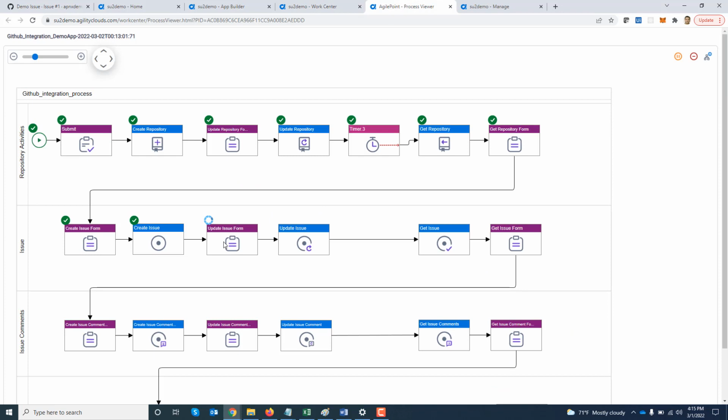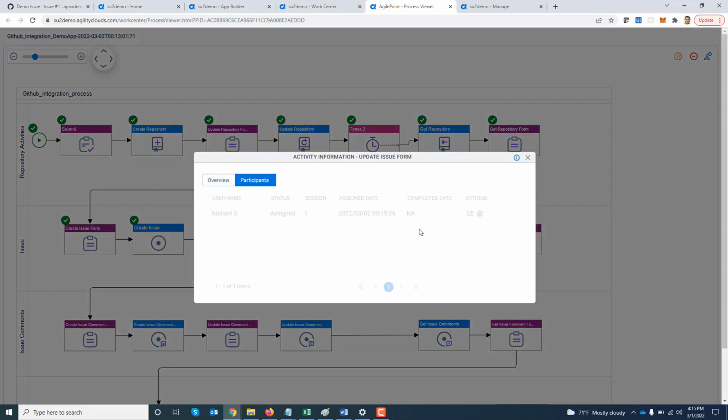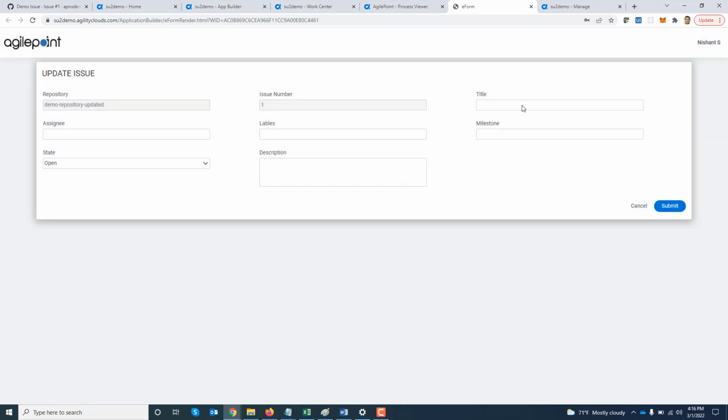Now I'm going to update this particular issue from my process flow. I'm going to change the title demo issue updated. Assignee, I would still keep it as me. I'm going to add a new label. Keep it as open. Demo description updated.